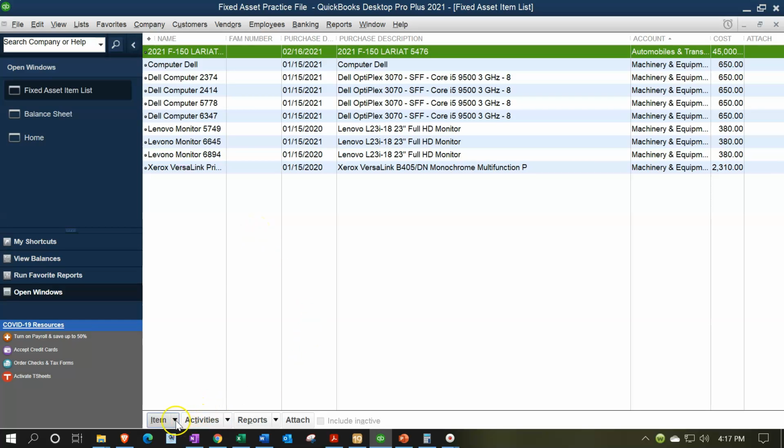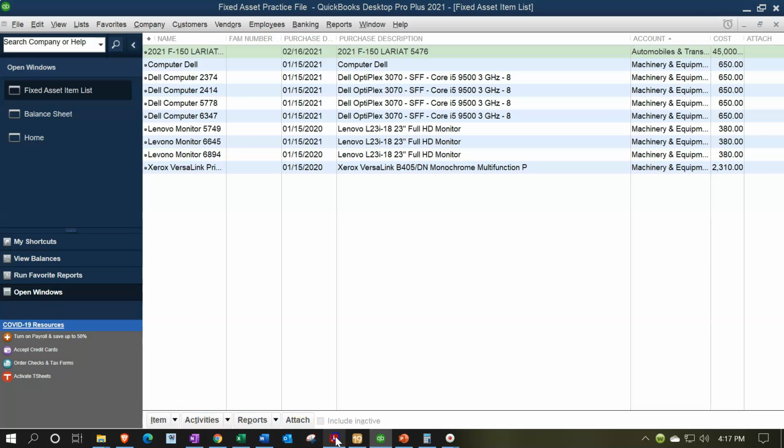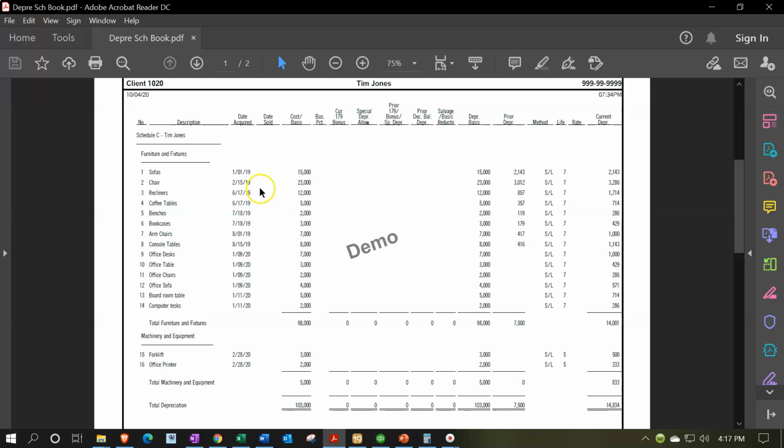So let's just add 3 items. I'm just going to go to the item list. And by the way, this is the same way you can fix prior years if you're taking this information, say, from prior year depreciation schedules provided by your tax preparer. You could then adjust the prior years to fix this. Why would you want to do that?